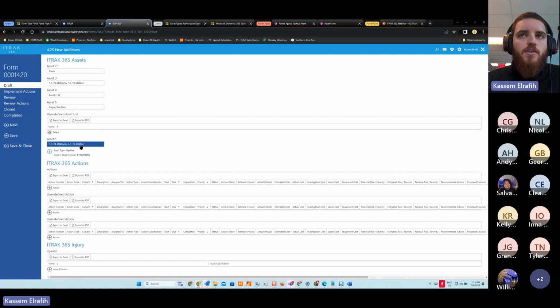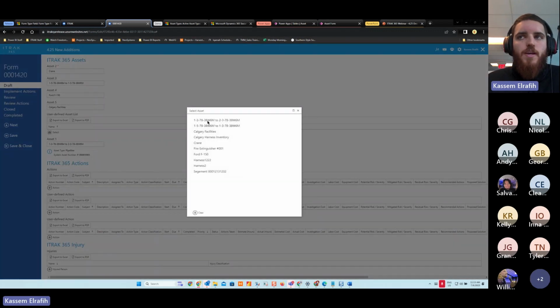And depending on which asset you choose, this data will look different. But as you open up the asset picker, just like you would an employee field, just like you would a checkbox, you'll just see your list of assets here.